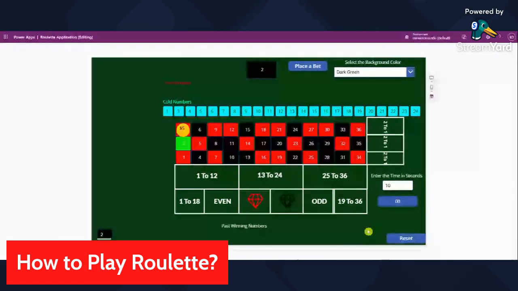Now if I keep producing winning numbers, eventually I will get to what's called a hot number. See, 4 is a hot number because it shows up more than once as a winning number. So that's how you play roulette overall.